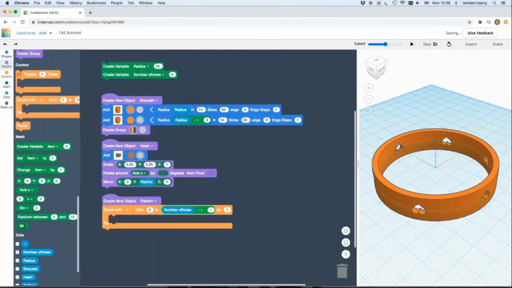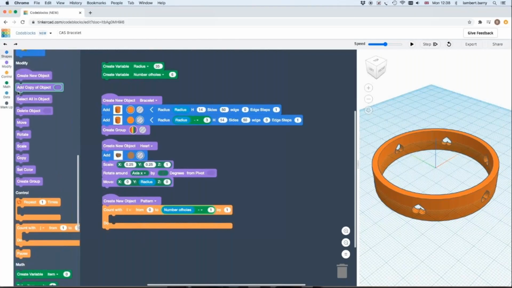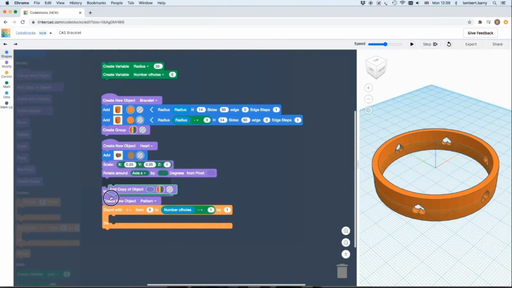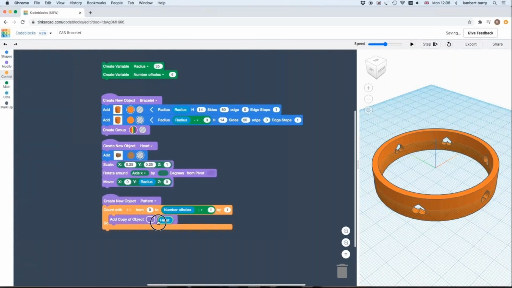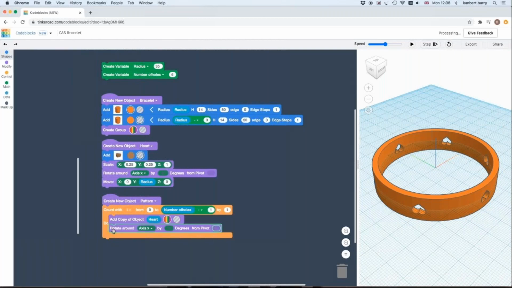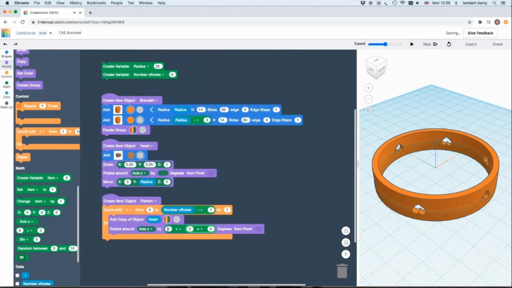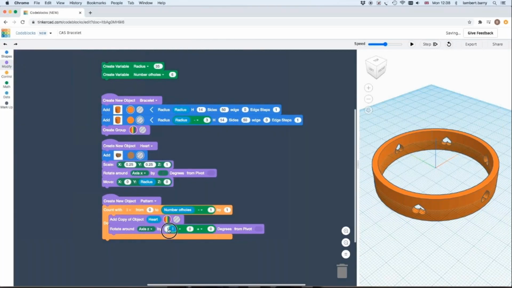Now we're going to introduce the shape. So we need to add a copy of this object, and in this instance it's the heart. So it now sees that heart as a standalone component, and we're going to rotate around the z-axis. It's a great opportunity for the pupils to find out, well, if they don't select the z-axis and they select the y-axis or the x-axis, it will just rotate the shape in a different orientation.